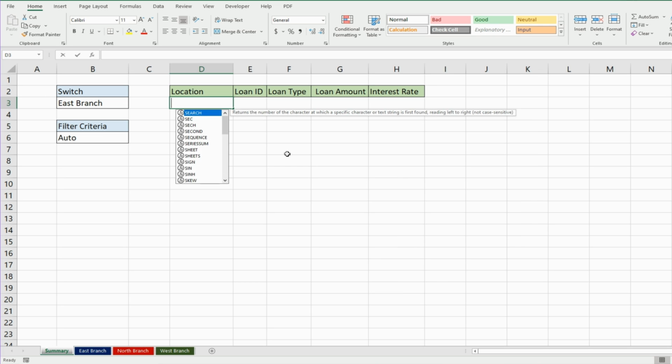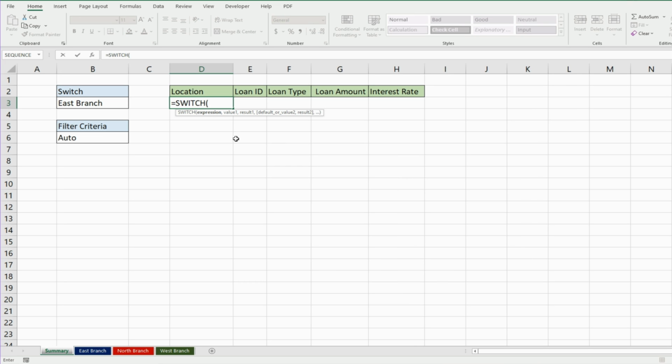So now we're going to begin with the switch function. And what the switch function does is it looks at an expression or a lookup value and matches it against a list of possible match items that have corresponding actions. And based on the first match the switch function finds, it performs that corresponding action. So our lookup expression is going to be our first dropbox selection here for each of the three branch tabs.